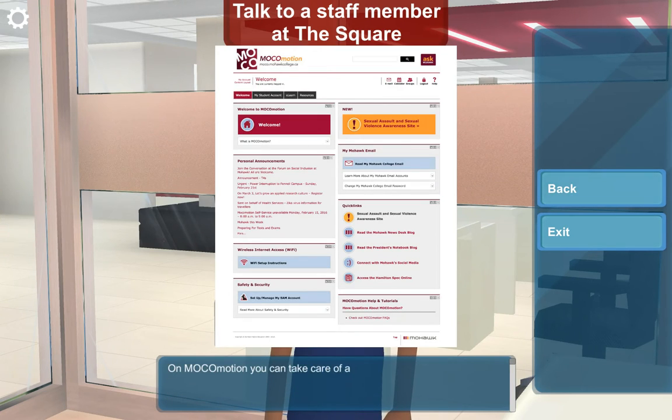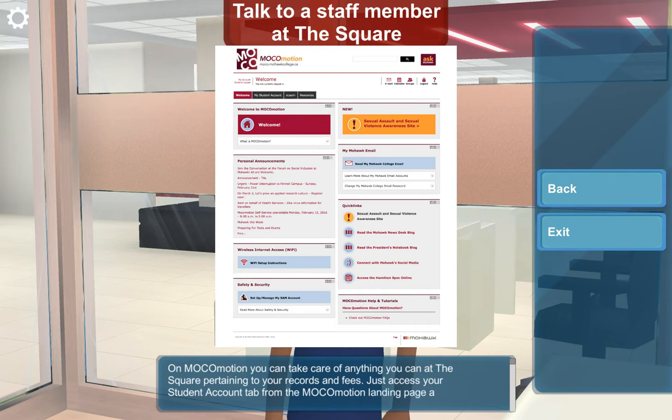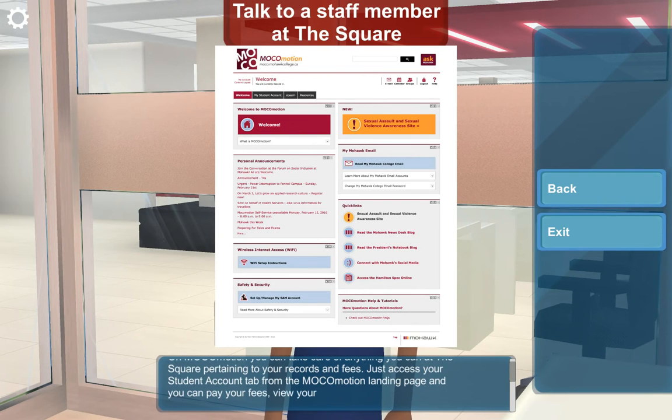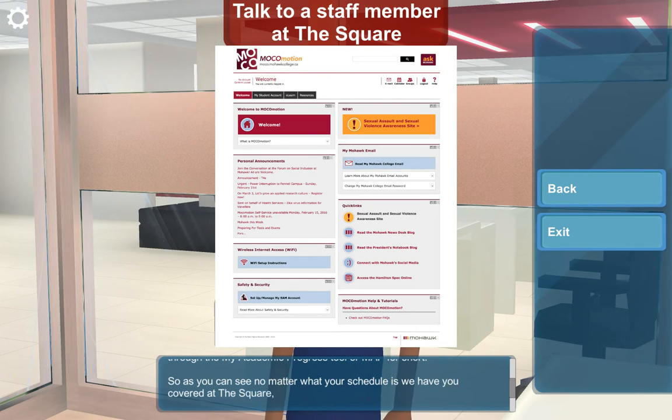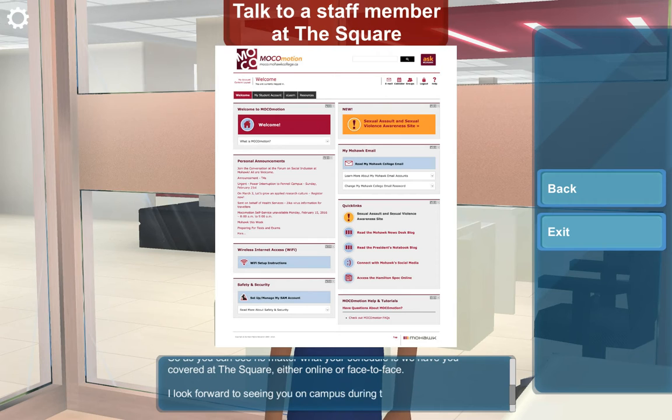On Mocomotion, you can take care of anything you can at the Square pertaining to your records and fees. Just access your Student Account tab for the Mocomotion landing page, and you can pay your fees, view your timetable, and even check what courses you have left to complete your diploma or certificate through the My Academic Progress tool, or MAP for short. So as you can see, no matter what your schedule is, we have you covered at the Square, either online or face-to-face. I look forward to seeing you on campus during the school year.